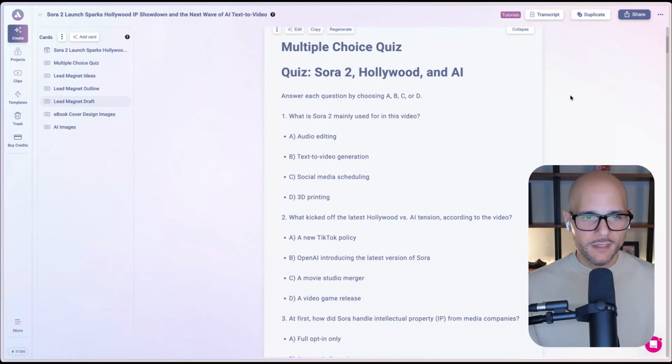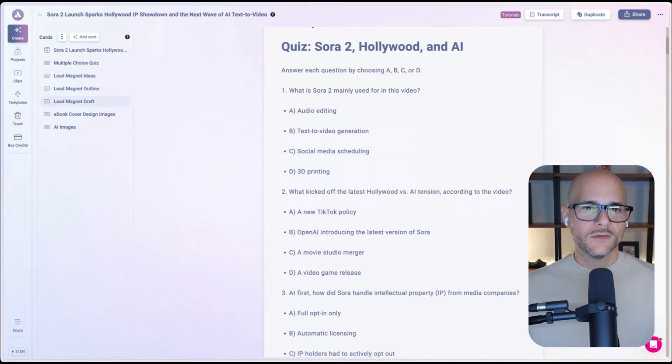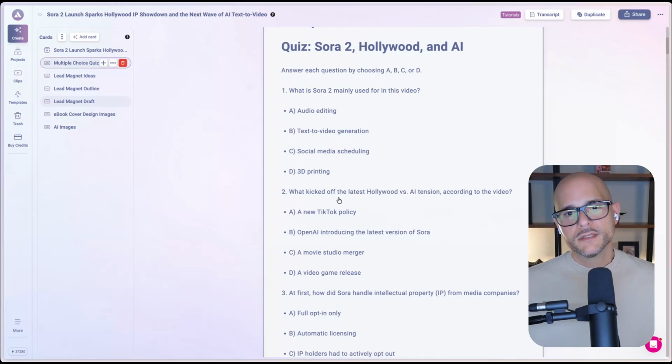All right, what is Sora 2 mainly used for in this video? All right, so you've got A, audio editing, B, text to video generation, C, social media publishing, or D, 3D printing. I'll give everybody a minute. What do you think? Sora 2, what is it mainly used for? Audio editing, text to video generation, social media scheduling, or 3D printing? If you're listening live, drop it in the chat. If you're on YouTube watching this replay, go ahead and drop that as a comment. I'll just come here and I'll say this is B, text to video generation. That's what Sora 2 is all about.